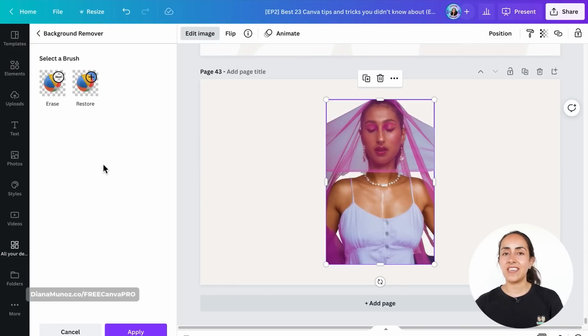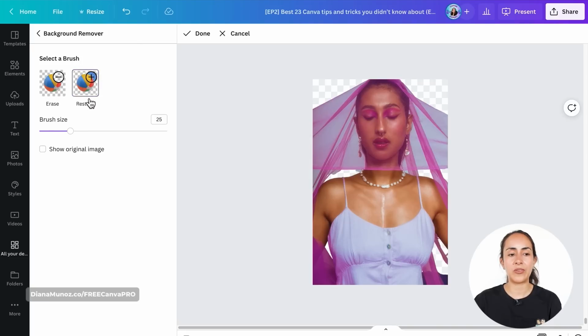As you can see, Canva removed the background, but it also removed these sections that I actually want to keep on the image. So the tip that I want to show you are these brushes, which will allow you to restore sections on your photo or erase sections on your photo. In this case, I want to restore, so I'm gonna select restore, and I'm gonna start restoring the section that I want to keep on my photo.